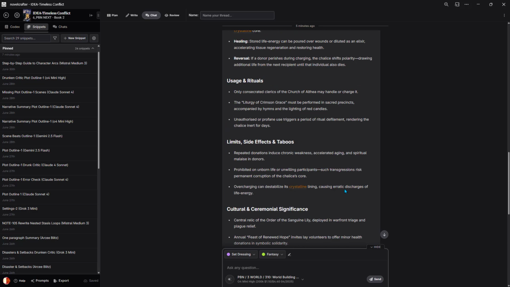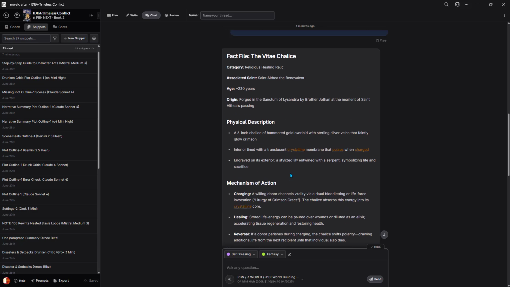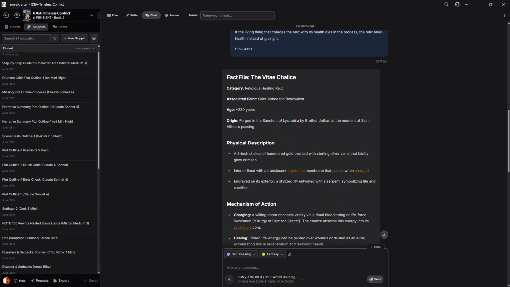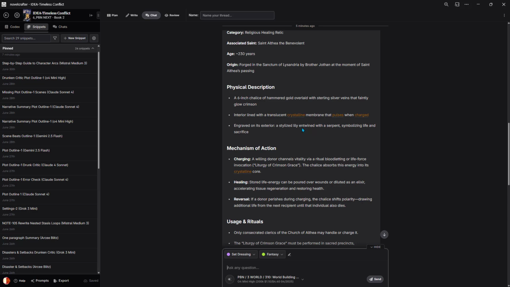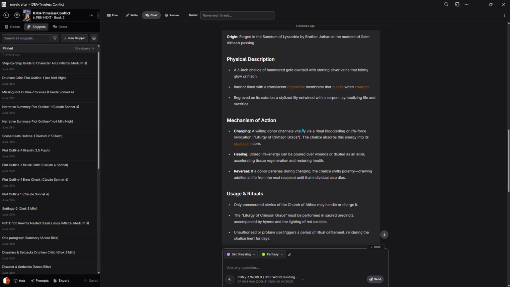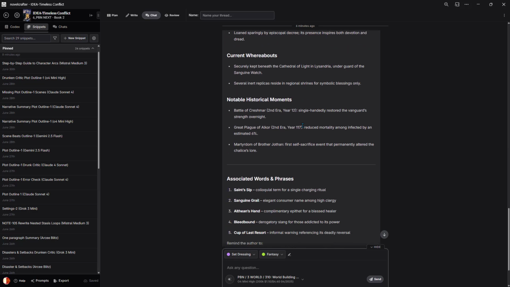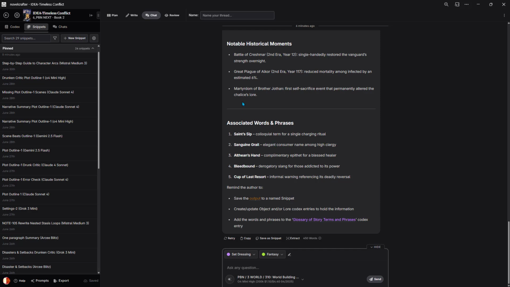And this is why we use AI, because it's given it a name, said it's 230 years old, where it comes from, the Sanctum of Lysandria. And again, these are things that we want to edit, because I wouldn't be surprised if Lysandria is another AI-ism that, you know, people who write a lot of fancy say, oh yes, every time you turn around there's something from Lysandria. But, you know, a significant amount of information that we can use to edit and revise into something to put into our world. Now the last thing it does is associated words and phrases.